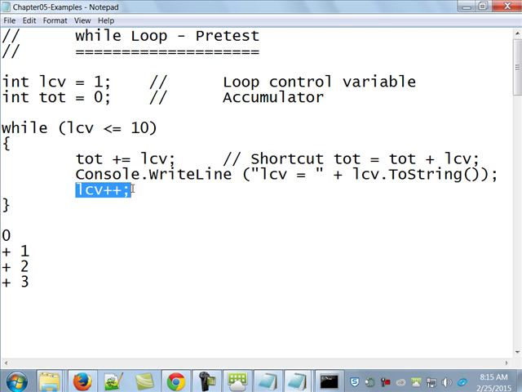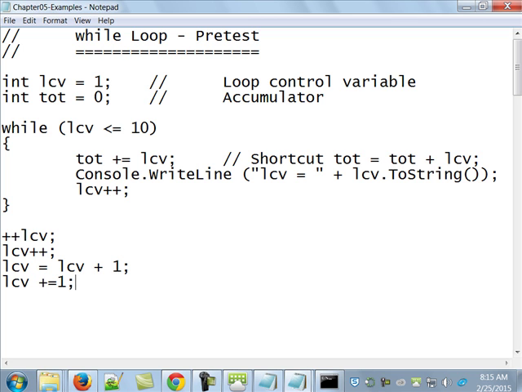This right here, remember, we've talked about this before. That line that you see right there that's now in blue, LCV++. If it's on a line by itself, I can say ++LCV. I can say LCV++. I can say LCV equals LCV plus 1. Or I can say LCV plus equals 1. All 4 of those will add 1 to my loop control variable. The one you use should be the one that makes the most sense to you right now. Most people who are professional will not use this one. They will use one of the other 3.